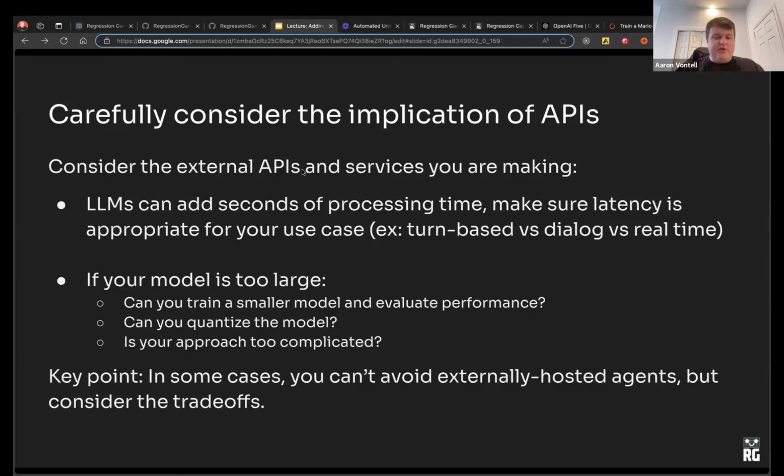And then of course, if your model is too large, you might need to host it elsewhere. I don't think you'll probably run into this too often, but there are some things you can think about as well to still get your model on device. Can you just train a smaller model and see if it works? Can you quantize the model? That's been a popular approach, just making these models smaller by reducing the size of the weights inside the model. And then also going back to one of our previous principles, are you going a little bit too complicated with a huge model for your approach? Maybe a simpler approach would work better. And so overall, you're just going to need to consider all the different trade-offs when thinking about these things.